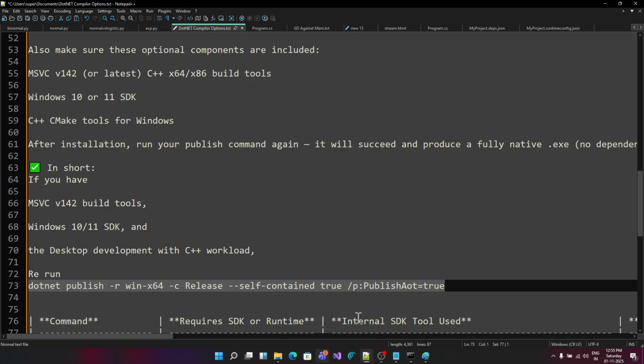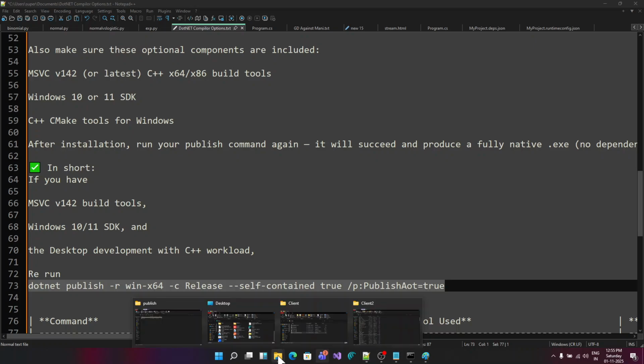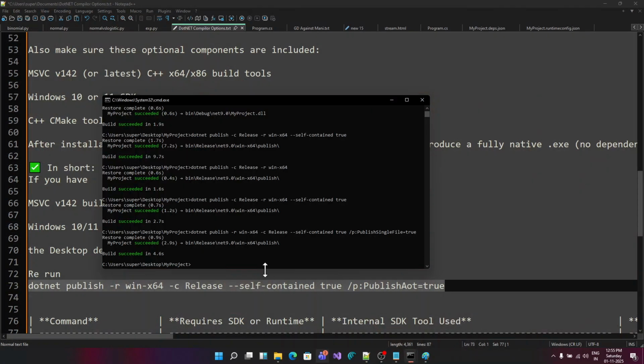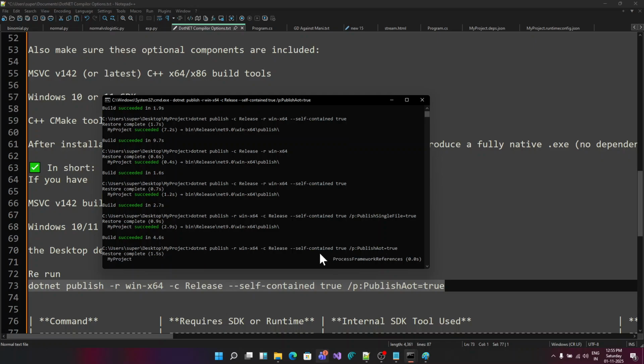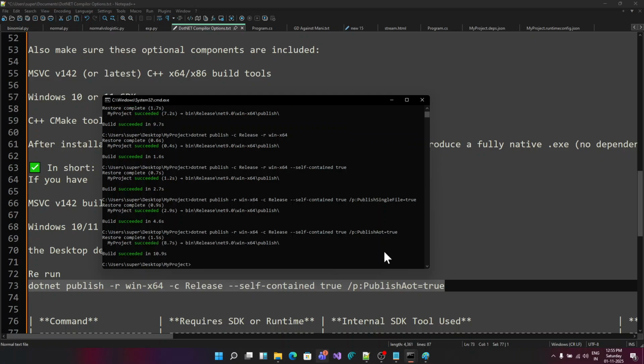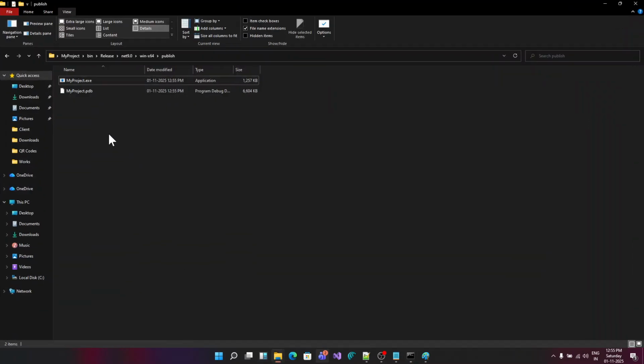Now, if I really run this, it will work on my PC. Let me run it, hitting enter. See this, there's a command known as publish AOT true. So it is still giving out one file, and publish AOT means ahead of time. Okay, taking some time now. It took 10 seconds on my PC. So it now has converted my program into a complete native exe. Look at this. And the size is 1.22 MB.